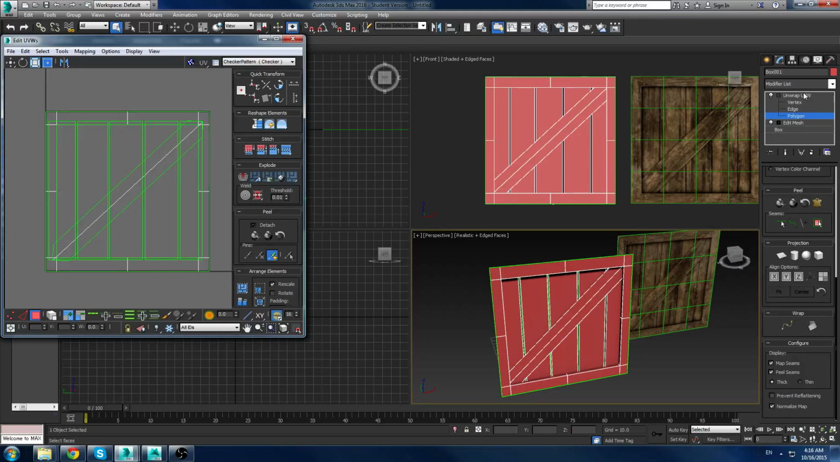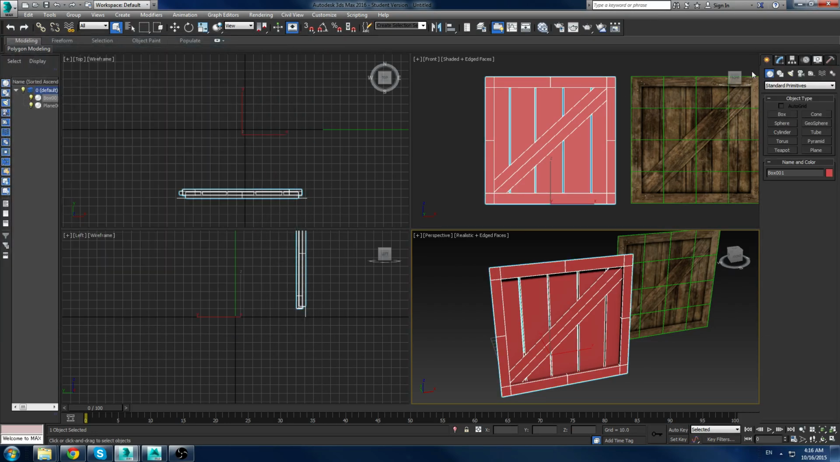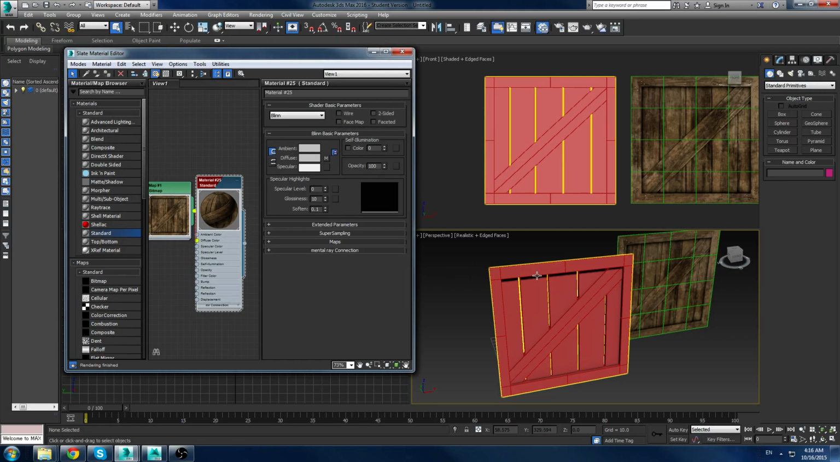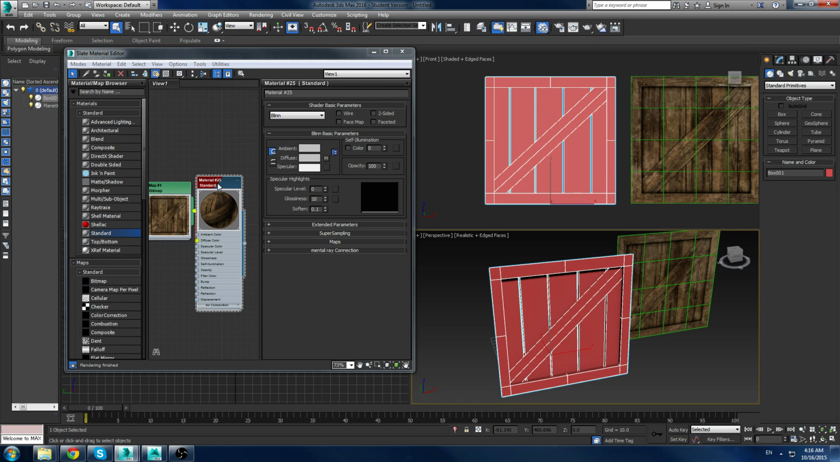I'm happy. I can get out of my Unwrap UVW menu, and I can go back to the Create Basic Crate menu and left click in the scene to deselect it. I'm going to go to my material editor. I'm going to click on my front panel here. I'm going to go to my standard material, make sure that's selected. You'll see the tick boxes around that material, and I'm going to click Assign Material to Selection.